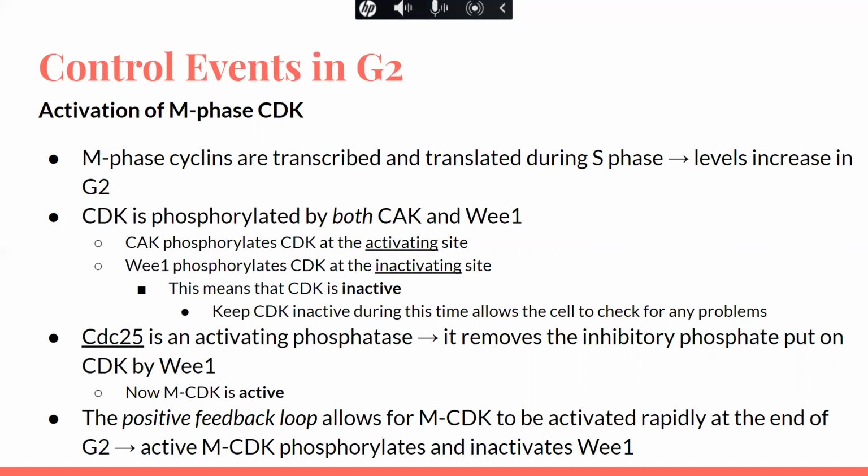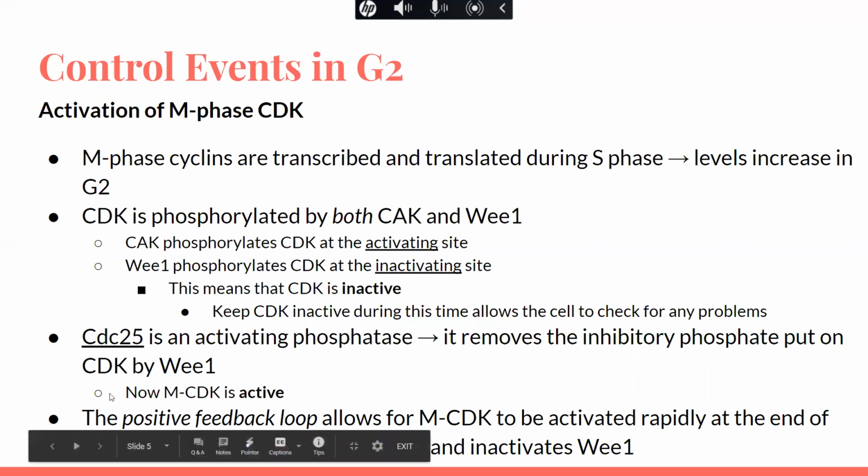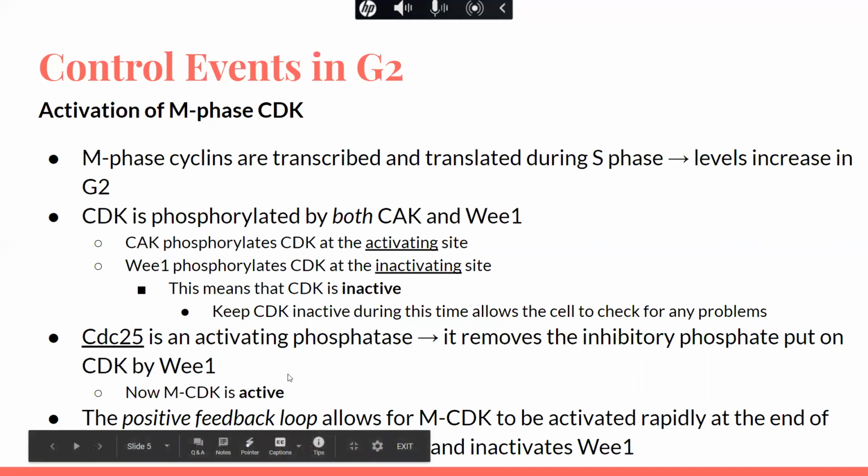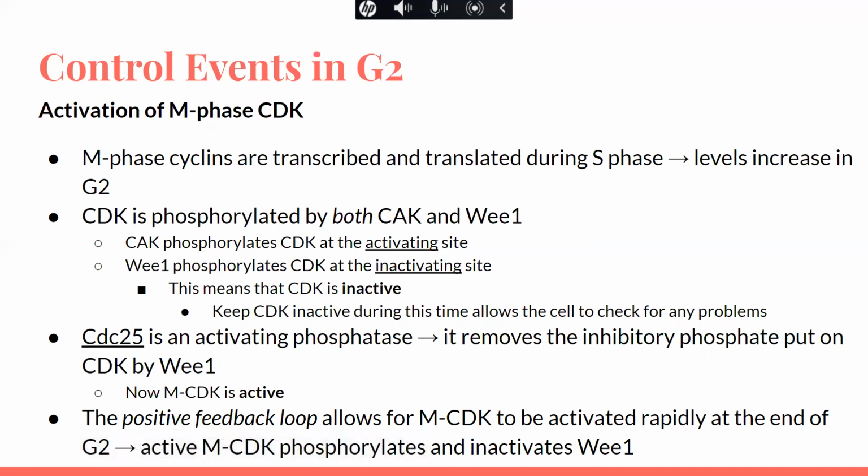So if you have both of these competing phosphate groups on the CDK, ultimately the CDK is inactive. And this is actually very important because you don't want CDK to be active too quickly because you want the cell to be able to check for any problems before it moves on in the cycle. So this is where you're going to check your DNA or make sure your DNA replicated properly. And then once the cell determines that everything's all good, then you can sequester in CDC25, which is a phosphatase. So remember, phosphatases remove phosphate groups. So it removes the inhibitory phosphate that WEE1 put on CDK. And now you have this mCDK that is active.